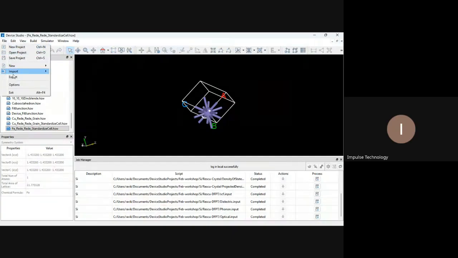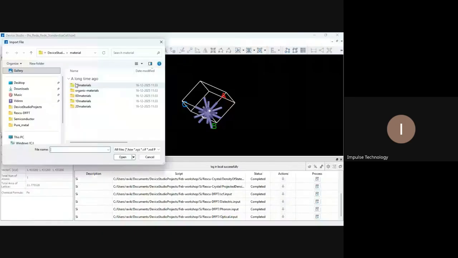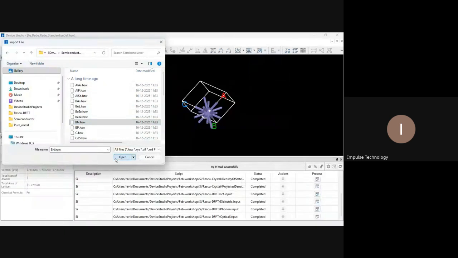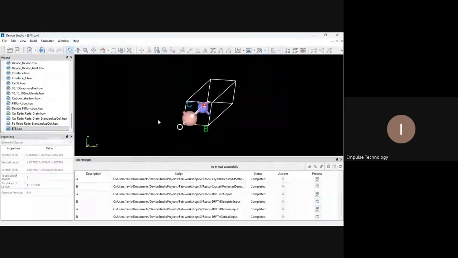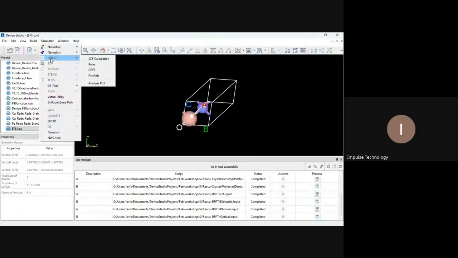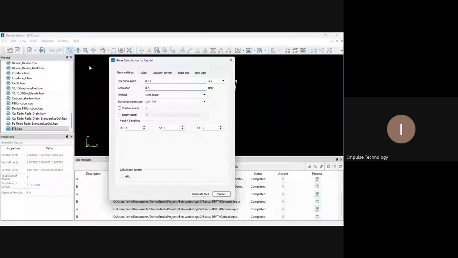Again, let's import any other material. Let's find the parameters related to the boron nitride and go to the simulator, RESCU. You can see the relax option also. If you want to minimize your structure file, you have to move to the relax option.